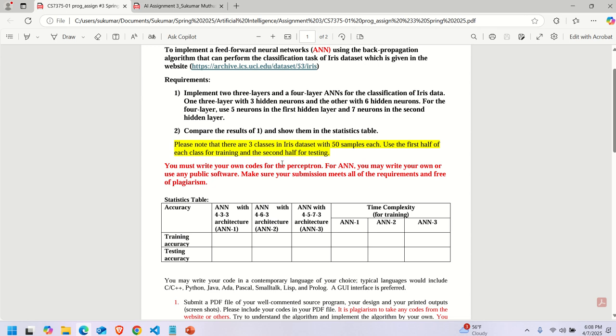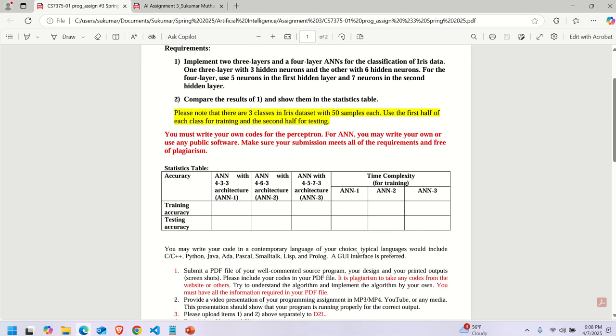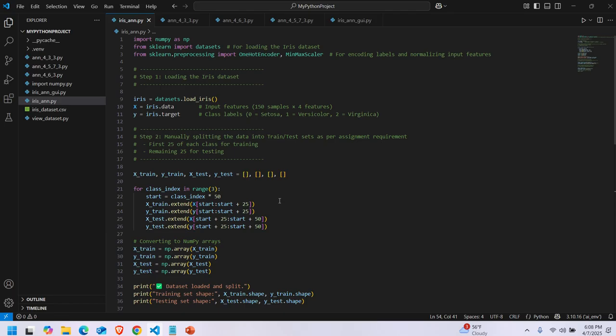Let me quickly show you the assignment PDF so we can understand the requirements. So as you can see, we were asked to build and train artificial neural networks on the iris dataset, compare the models, measure the performance, and optionally build a GUI to test and predict. I have chosen to implement this completely in Python and I have built a user-friendly GUI to demonstrate the results. So let's go and look into the Python code.